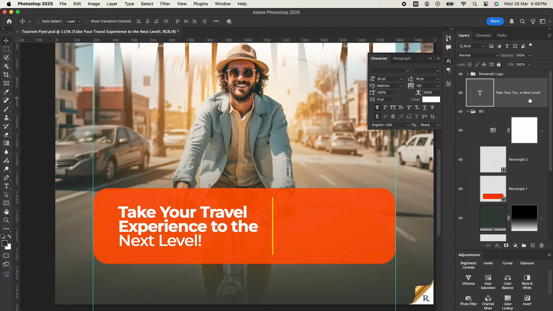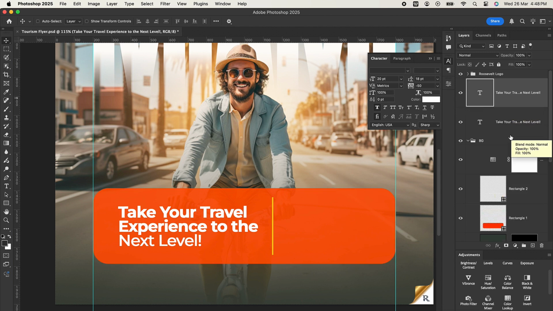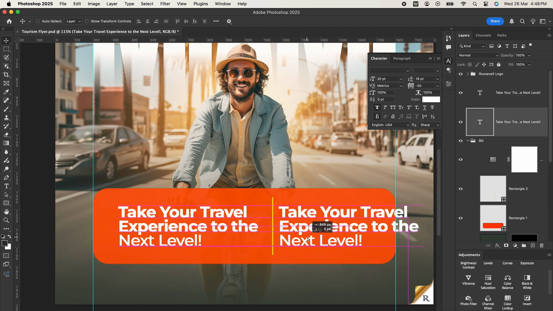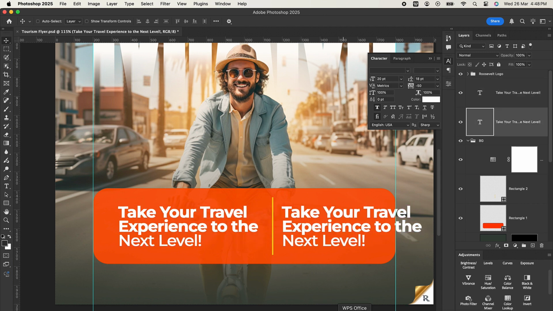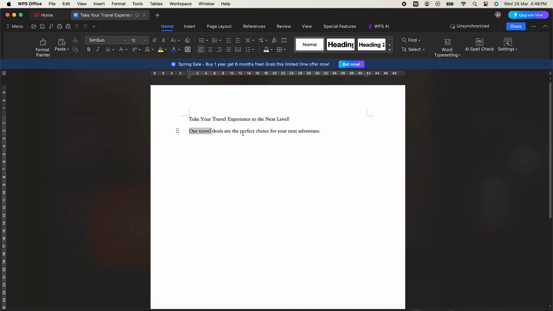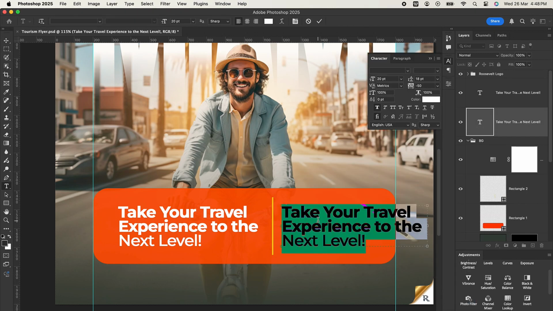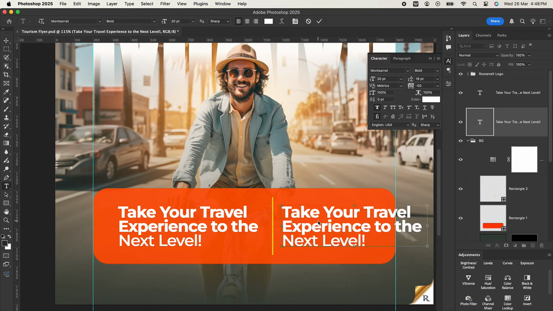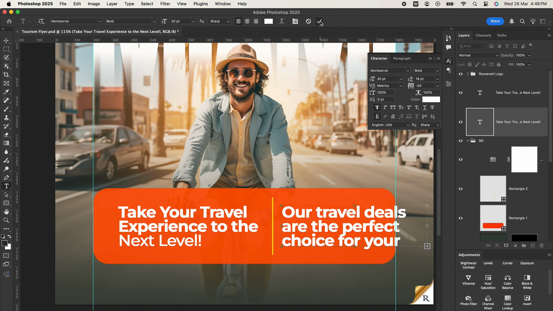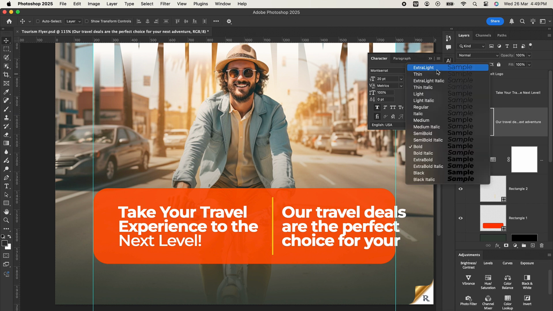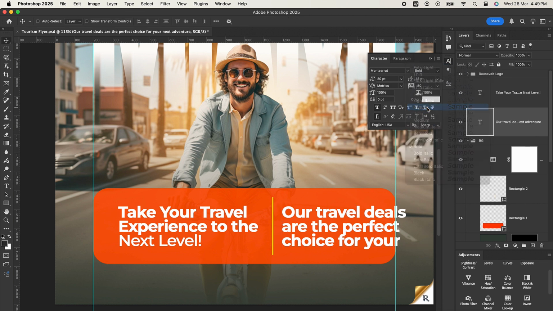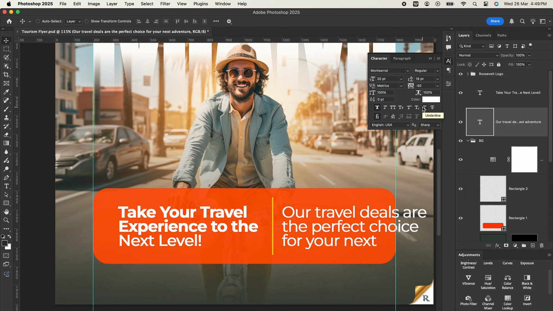Now press Command J or Ctrl J to duplicate the text. Push it to the right side and let's copy our second text. So press Command C or Ctrl C to copy. Go back to Photoshop and then press Command V or Ctrl V to paste. For this one, let's change the font to Montserrat Regular. I think Montserrat Regular will be okay. And let's go with the size of 12.